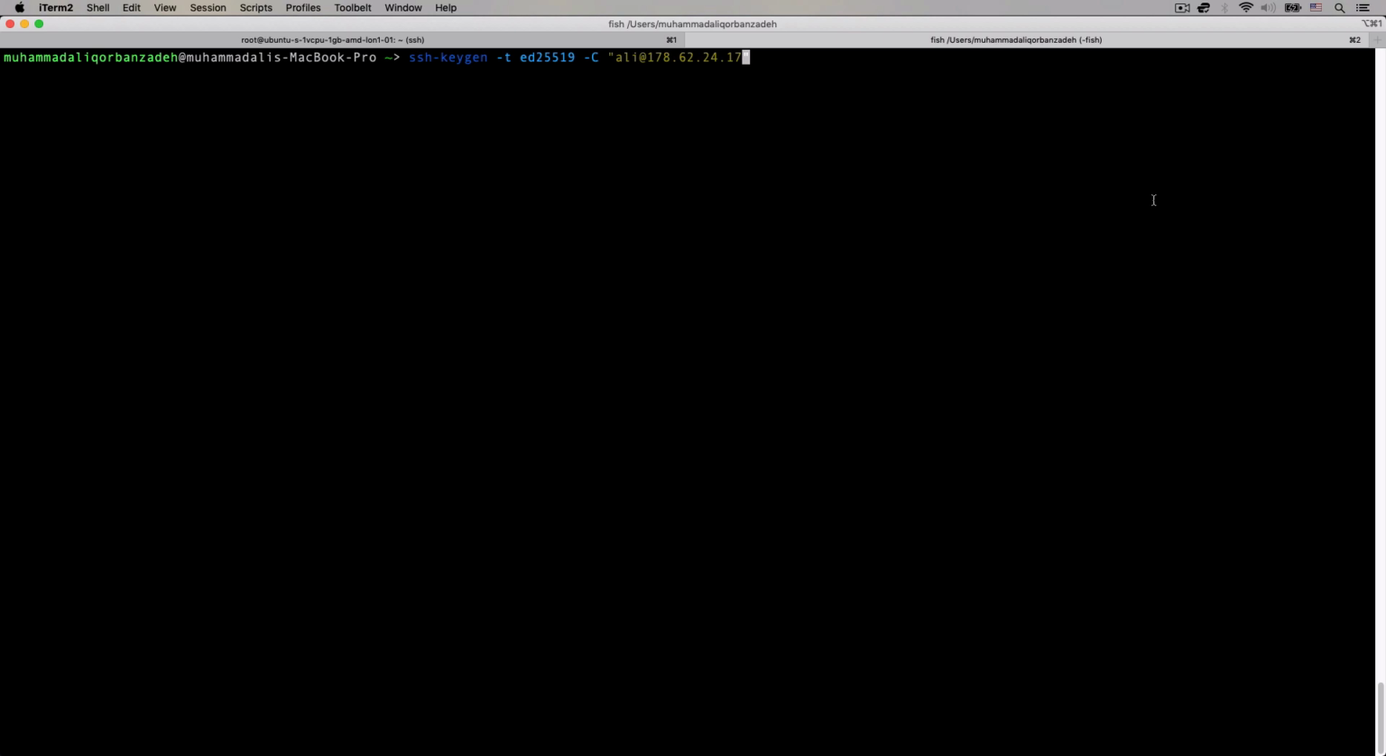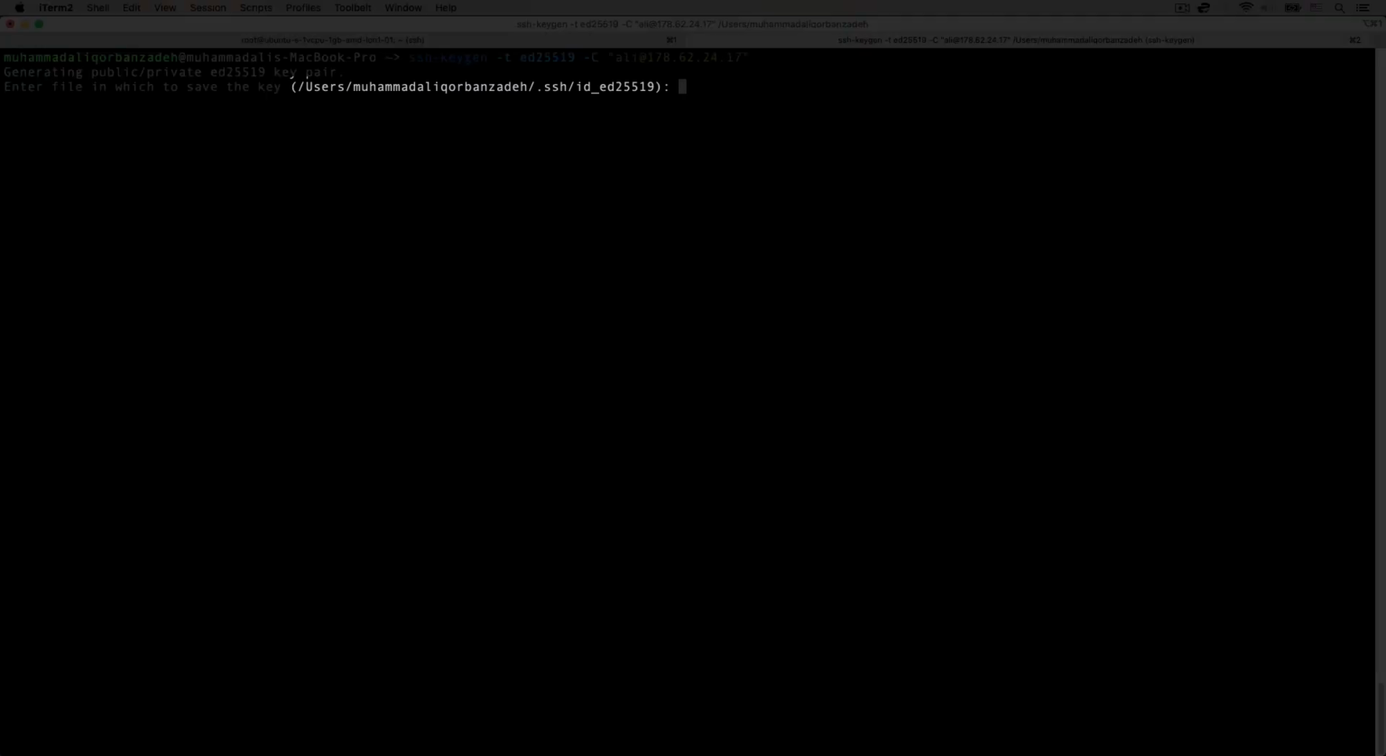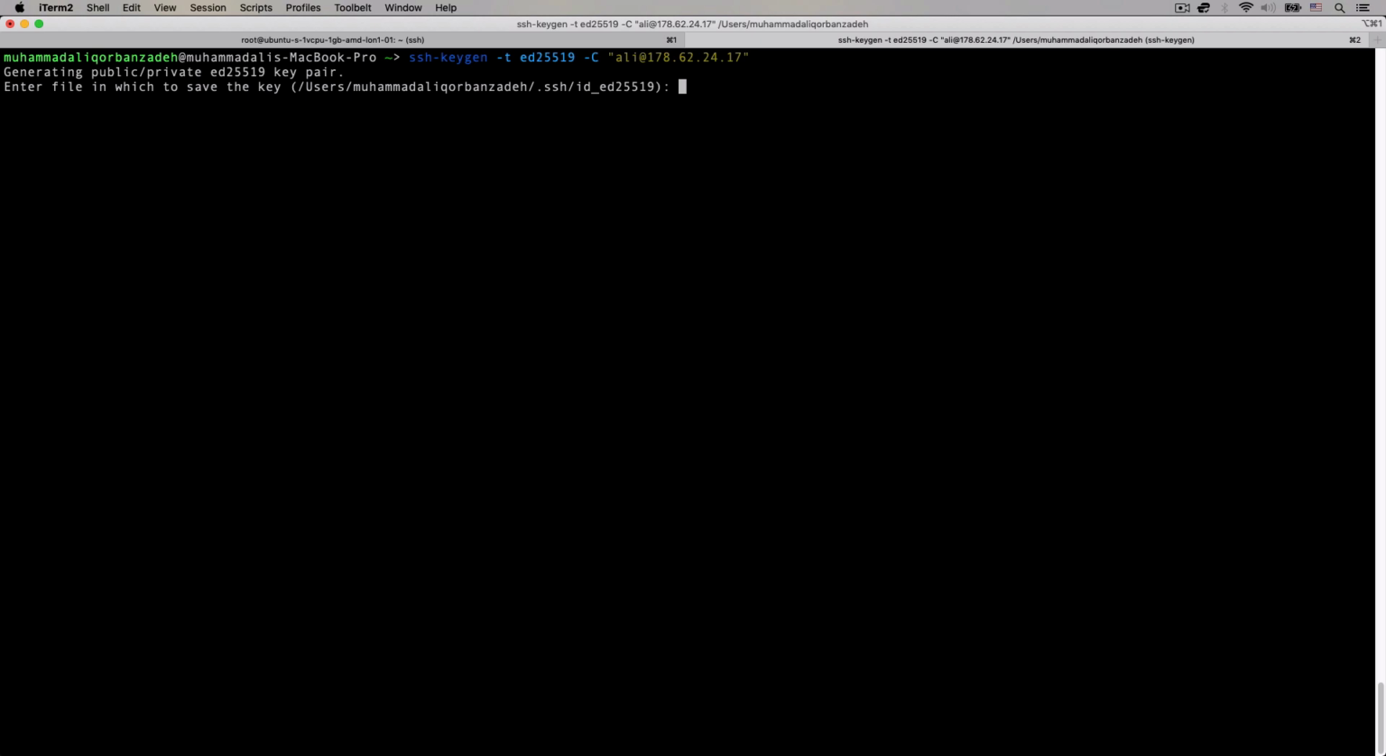So ssh-keygen -t ed25519 -C Ali@ the IP address we have. Now this command will generate both our public and private key that will be saved here in our current user home directory, and its name is id_ed25519. To change the address or the name, just type it like /users/your name/.ssh, then the name that you want for your keys.